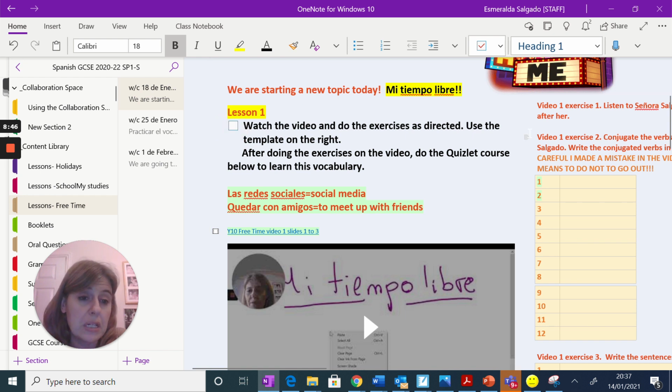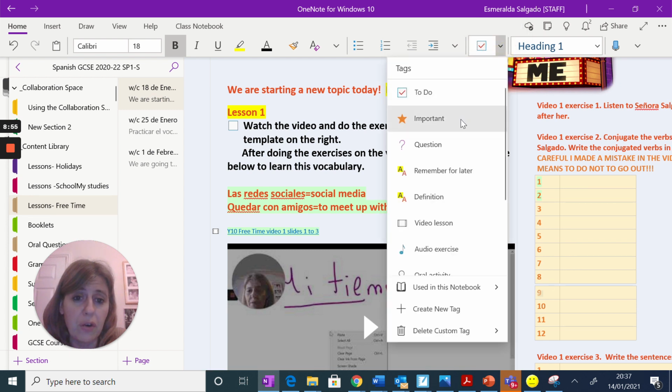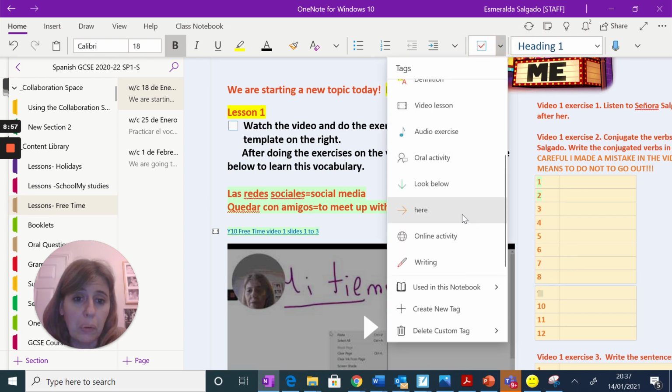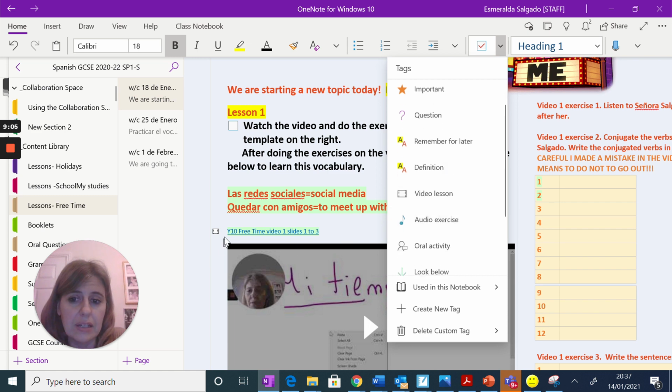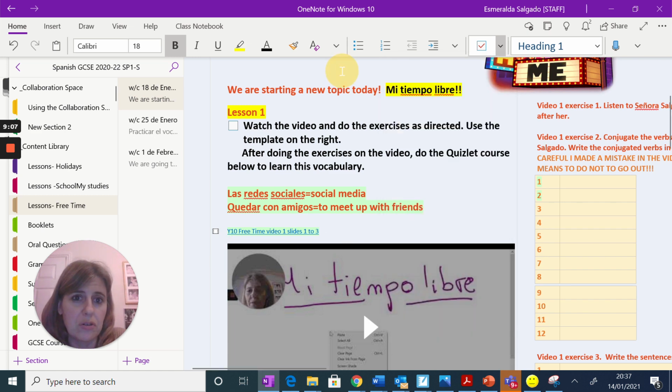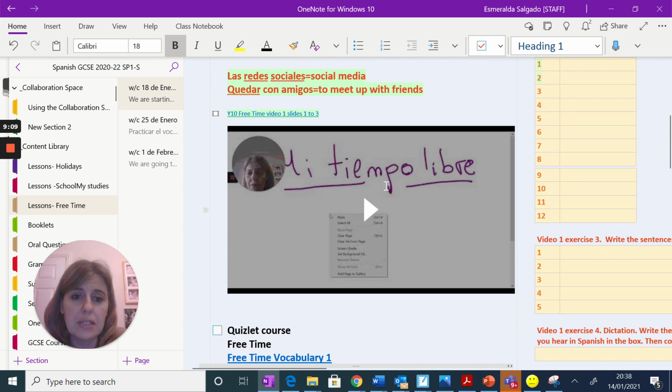You can also create the little mini activities to do with the big activity. That is in here, okay, in the tags, and you've got a lot of different tags that you can choose from. Okay, so the one I'm using is a to-do list, but you can tag things with important, or it's a question, or it's a video lesson, like I did here, for example, etc. So that's really good. As you can see, in OneNote you can embed things.